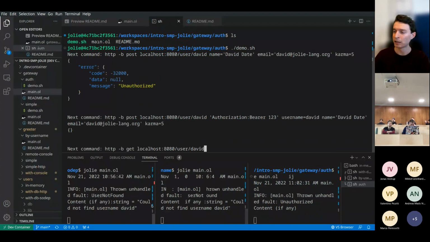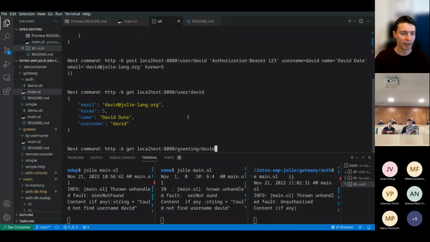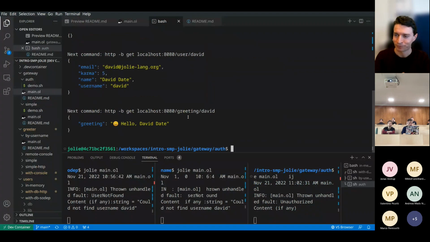Notice that I didn't restart the other services because this change to the gateway is completely orthogonal to them. And now I try to get user David, and I get the data. And I try to get a greeting for David, and I get the greeting for David.